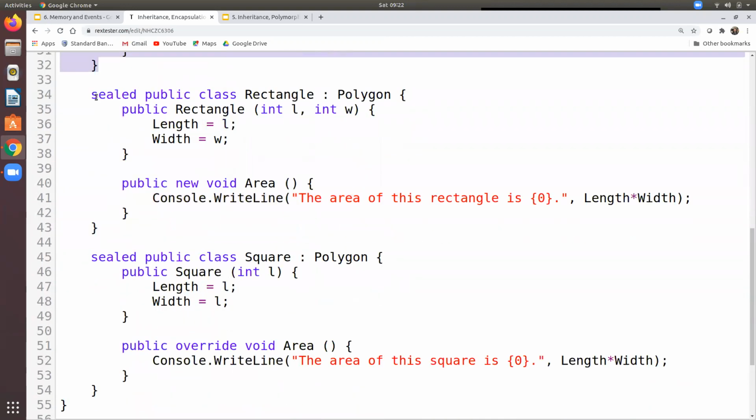We've also got two other classes, a rectangle class. So rectangles are a type of polygon, right? So they inherit from the polygon class.